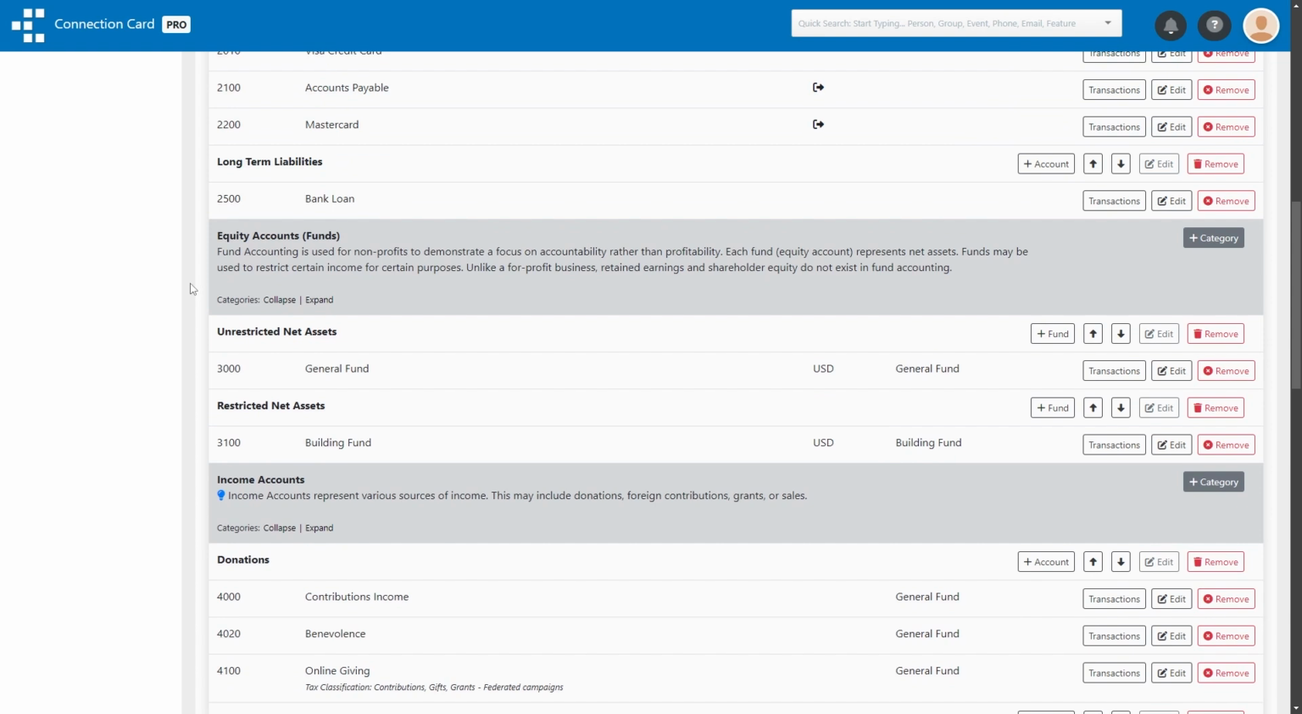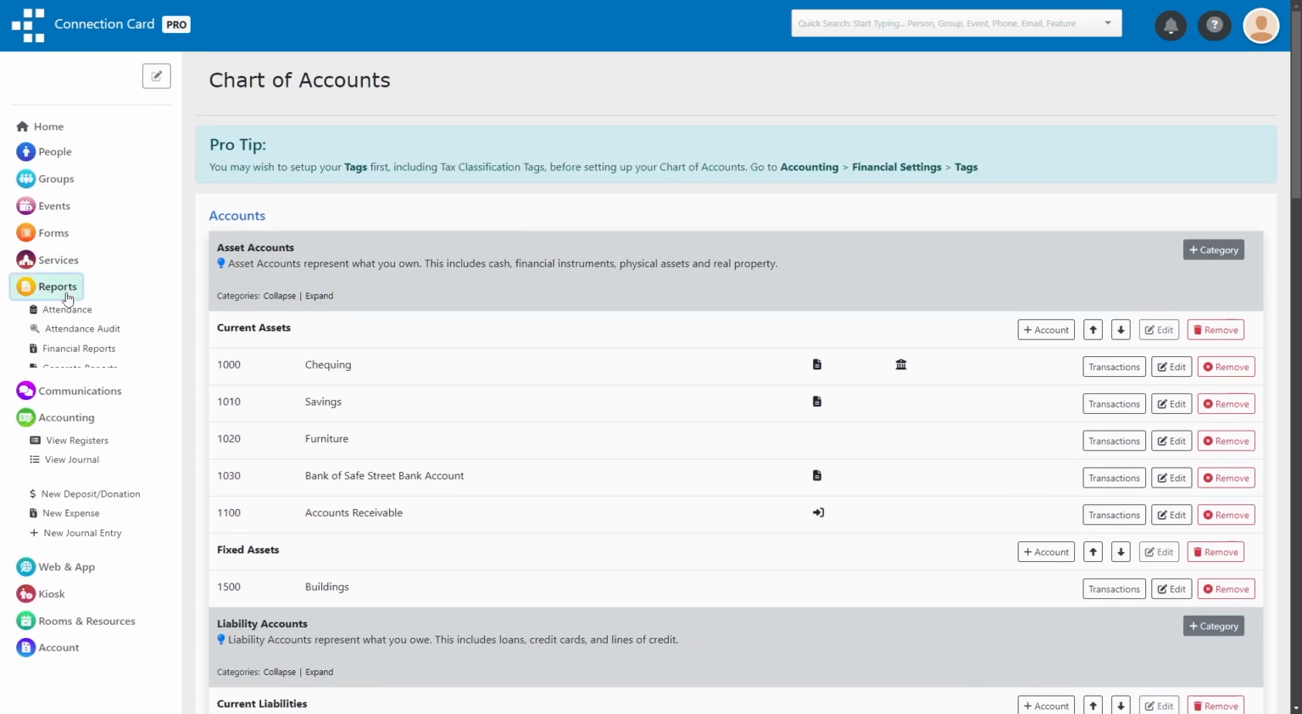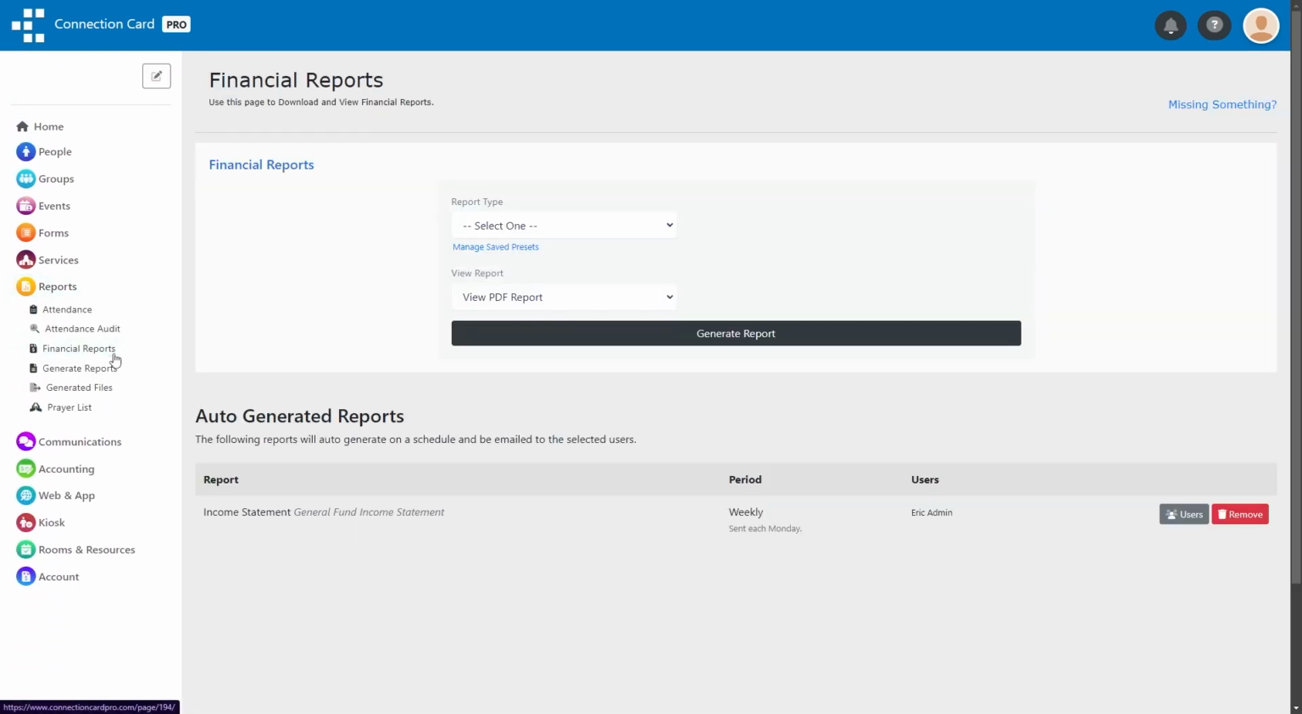In the nonprofit world, many grants that you receive may require you to maintain those funds in a separate ledger. By using a separate fund in Connection Card Pro, you will be able to view and isolate those transactions into their own ledger. Asset and liability accounts are used to show your current standing, while income and expense accounts are used to show your cash flow. Using these accounts, it's easy to generate all of the common and standard accounting reports.